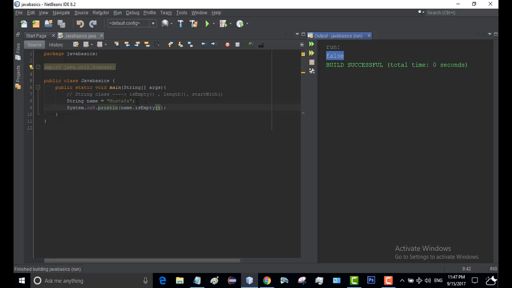It gives me false. That's because isEmpty is a function that doesn't receive any parameters and returns something of type boolean, true or false. If the string I'm working on is empty, it will return true. If it's not, as we can see right here, it will return false. If we remove this and run it again, it will give me true.